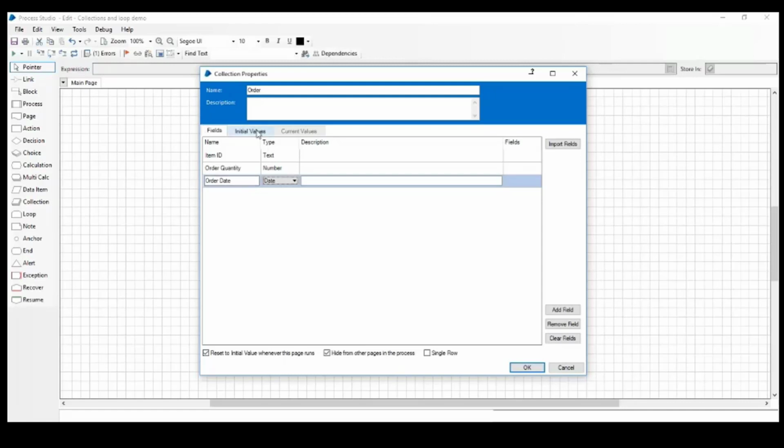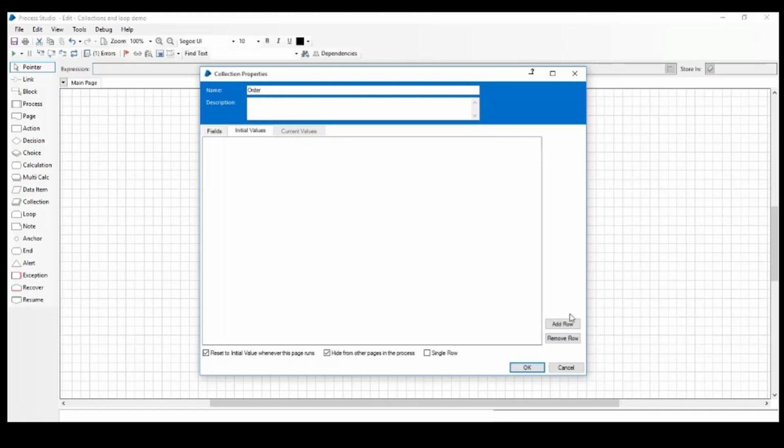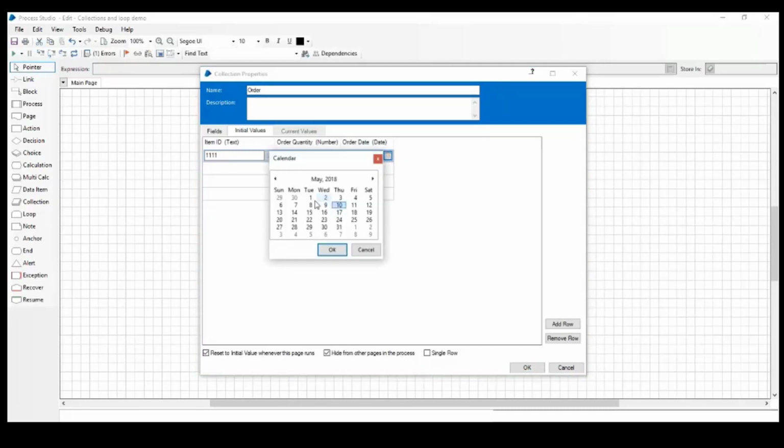Now let's go ahead and set some initial values. Let me add a couple of rows here. So what I'll be doing, item ID, it can be 1111. Then I have order quantity. Suppose I want to place 4 orders of it, and I'm placing it today.